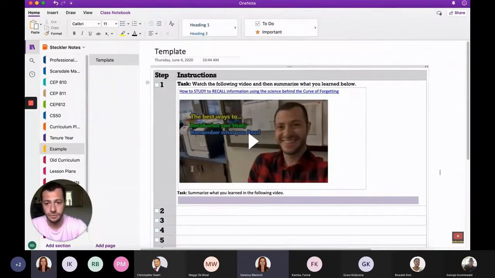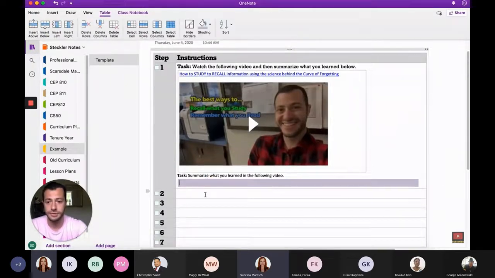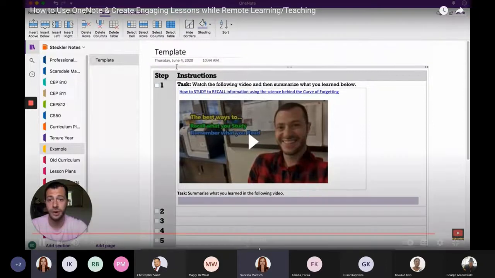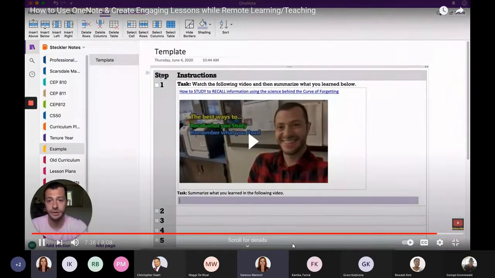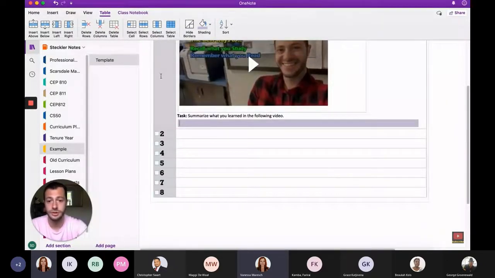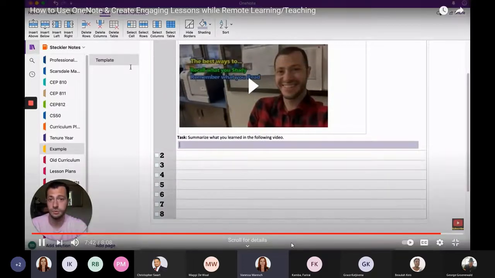So this is one example of how to have them type, and you just have access to everything they write, which is just so awesome. So that is a little bit about how I use OneNote, how I create a lesson over here, and the template that I use to do so. And if you want to see more, just let me know. So this is just a real quick short video on how I use OneNote to engage my students.